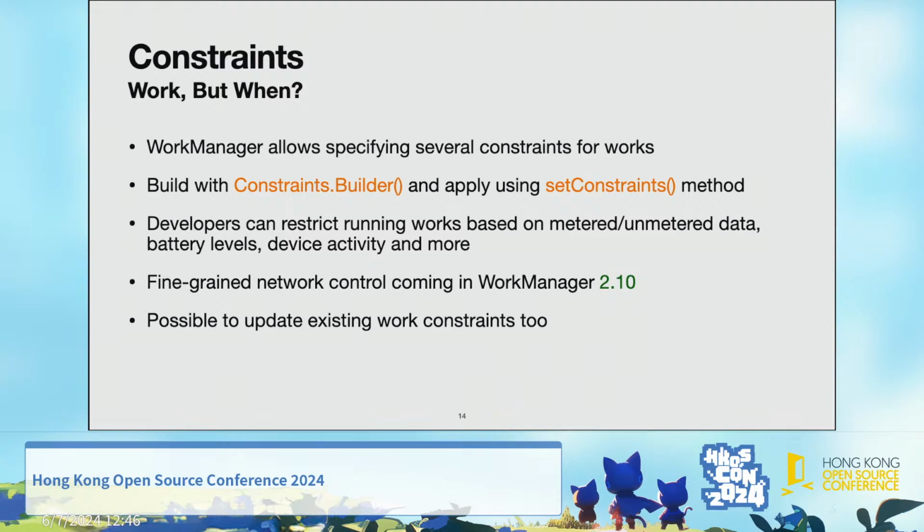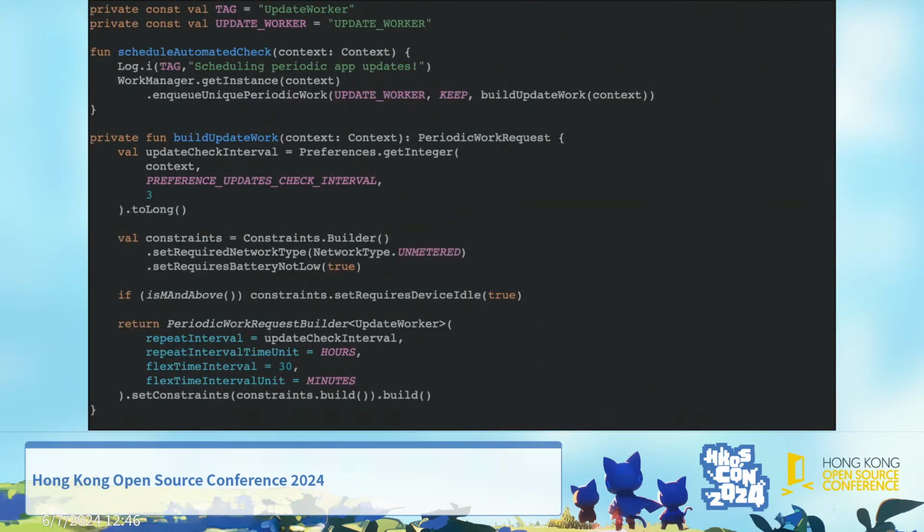And obviously, it's possible to update the existing constraints as well. So in case you have created a periodic work, you can update it again and remove the constraints in case you have specified something in it previously. Here is a code example. Notice in the second function, the second paragraph, in the Constraints dot Builder method, I have set the required network type to be unmetered, because I'm checking for updates, and I don't want to cost user money by checking updates on a metered connection, basically same data.